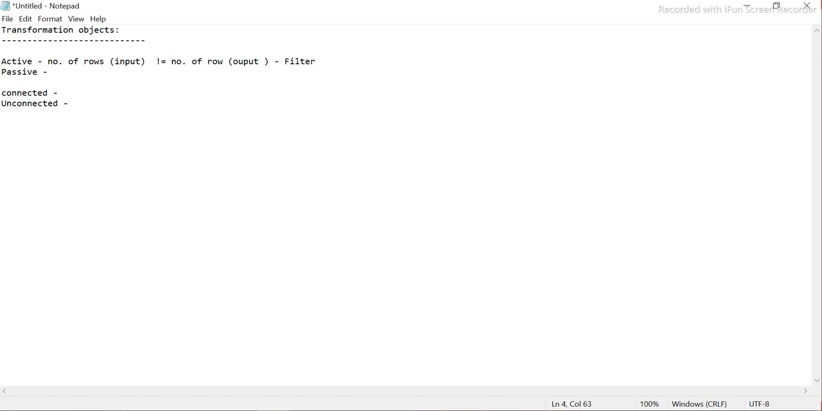An example of the active transformation, a very popular one, is the filter transformation in Informatica. What the filter does is, for example, you are sending employees who belong to, let's say, 10 different departments. In the filter transformation, let's say you put the condition that department number should be less than or equal to 50. So you have department numbers from 10 to 100, these 10 different department numbers.